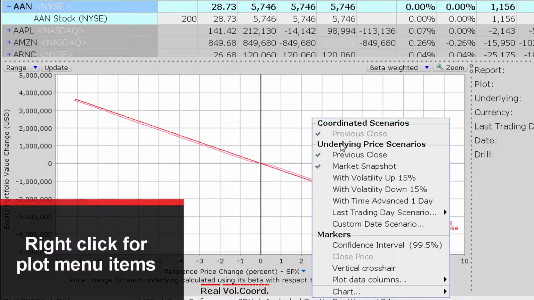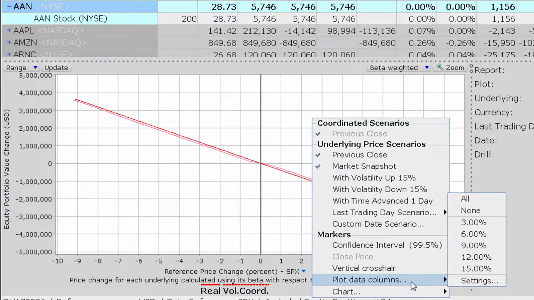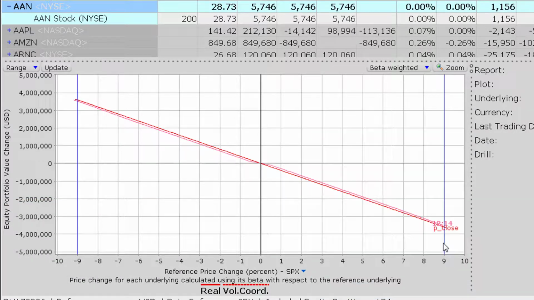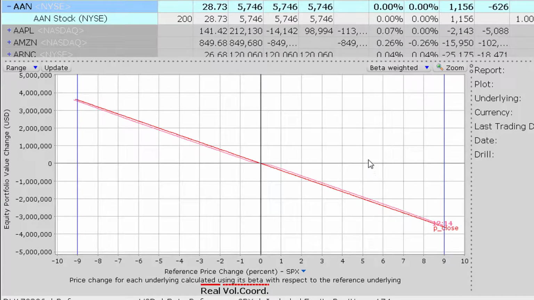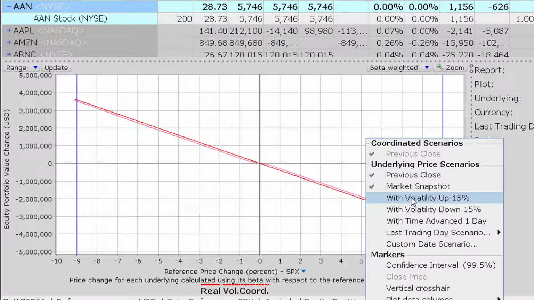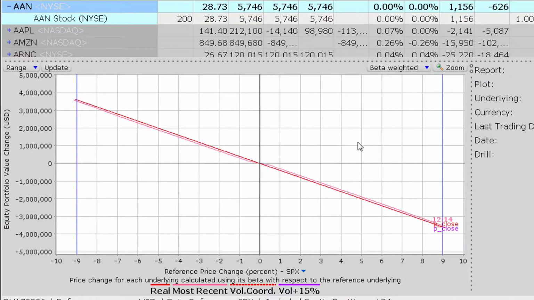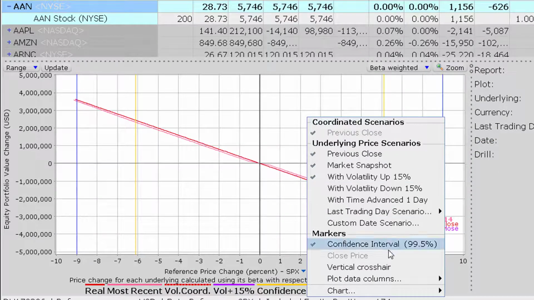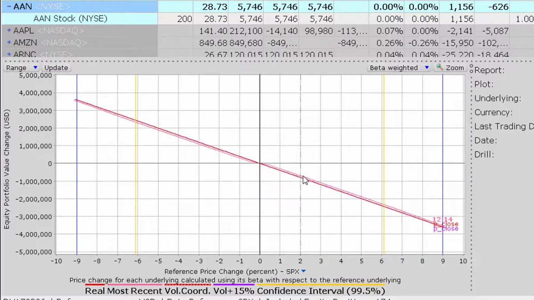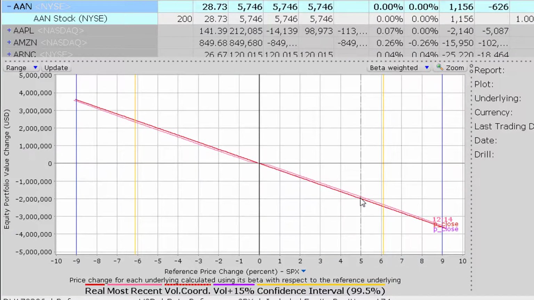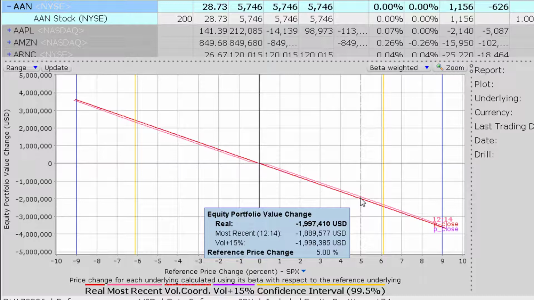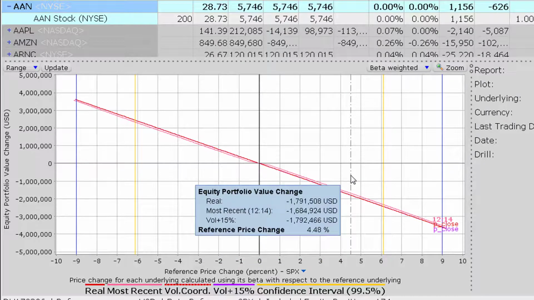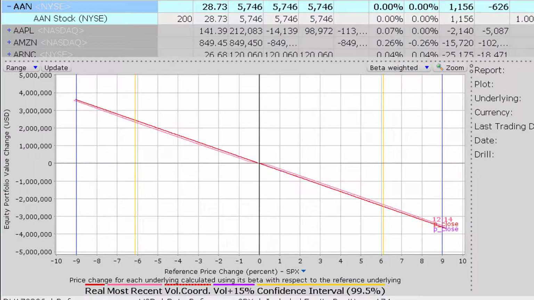Click right on the plot viewer to reveal a menu of items that you can add to the display. Users can plot vertical columns to help mark plus or minus percentage moves from the current. You can add a 99.5% confidence interval or overlay additional P&L values, assuming 15% changes to implied volatility. You can also pick up a vertical crosshair to inspect expected changes to your portfolio for a given move in either the reference index or underlying security. And you may also view the P&L curve as of the prior close.